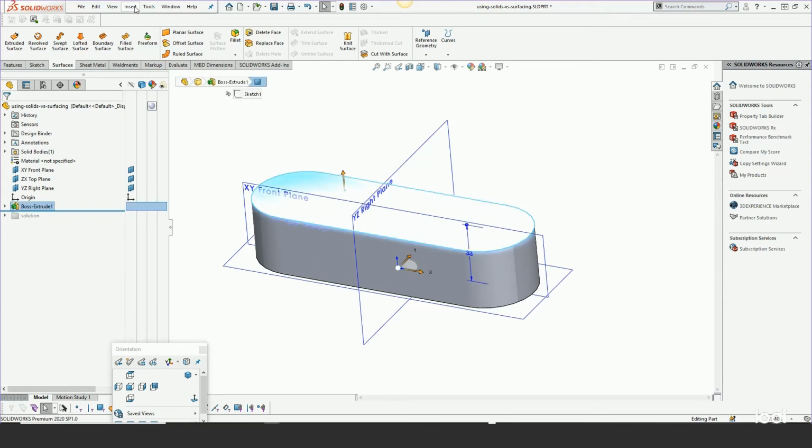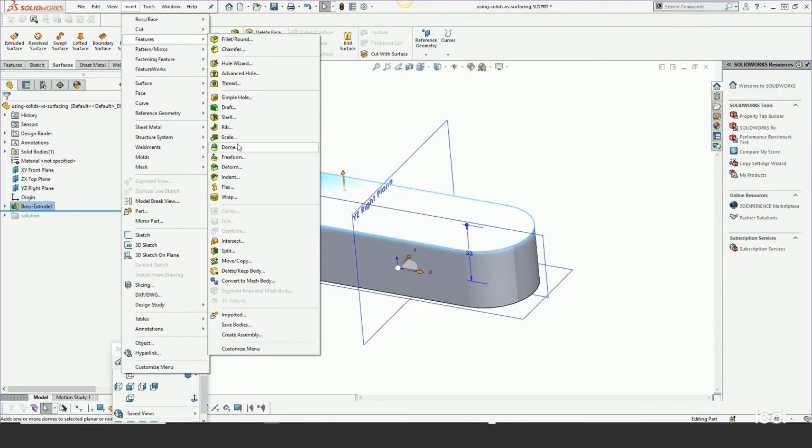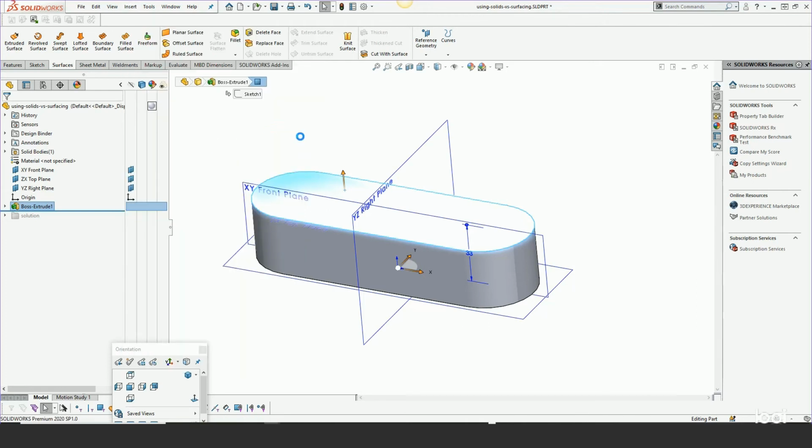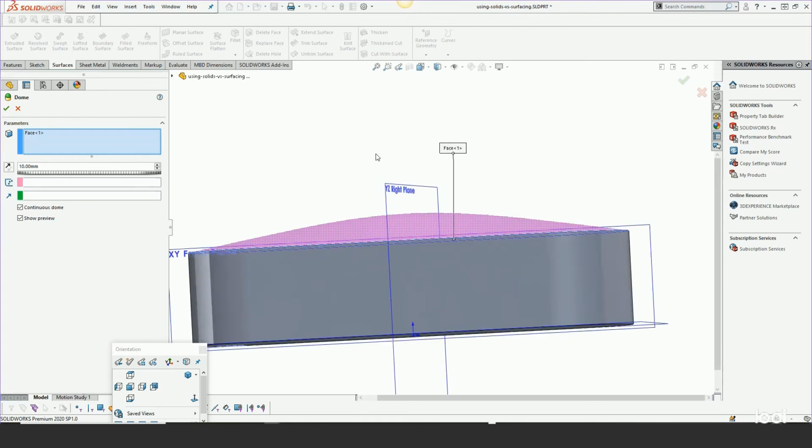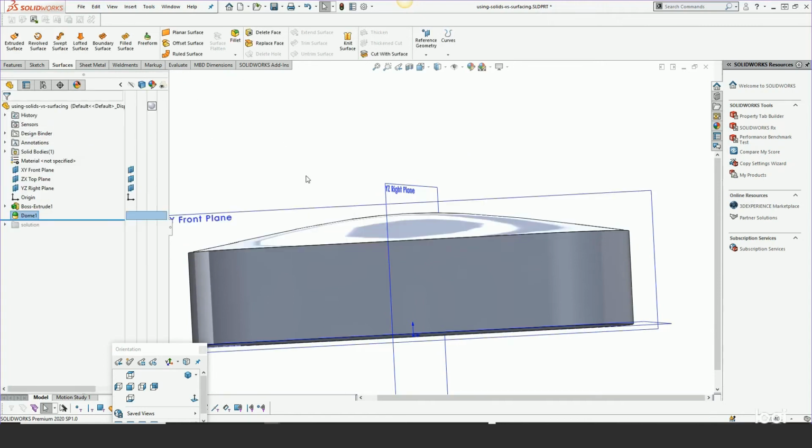So if we were to pick this face and apply a dome feature to it, we get a preview, and dome's an excellent feature because it is created by just picking a face and then giving a height of the dome. Let's say that we want, just for the purposes of this, a quite high dome. I'll just leave it at 10, just so that we can see what's happening here, and then go ahead and complete it.